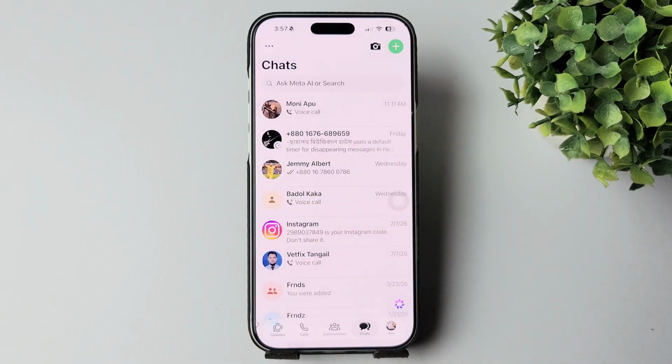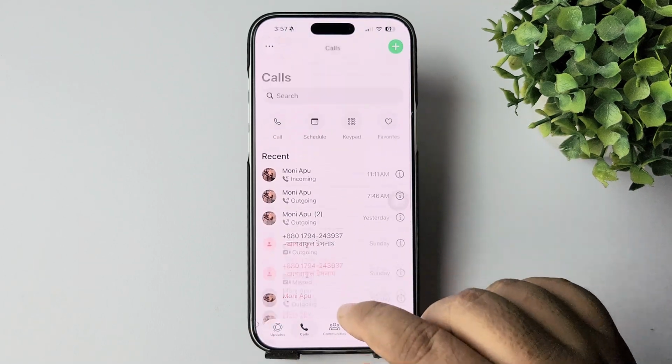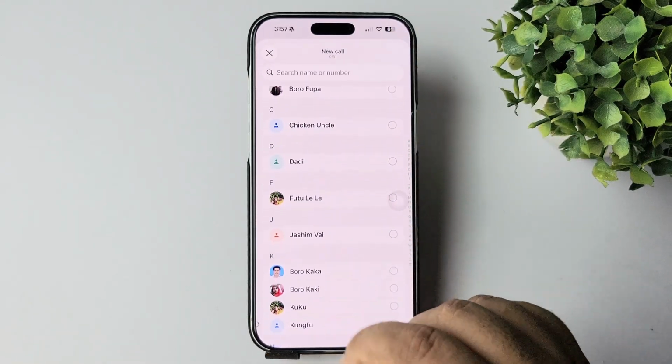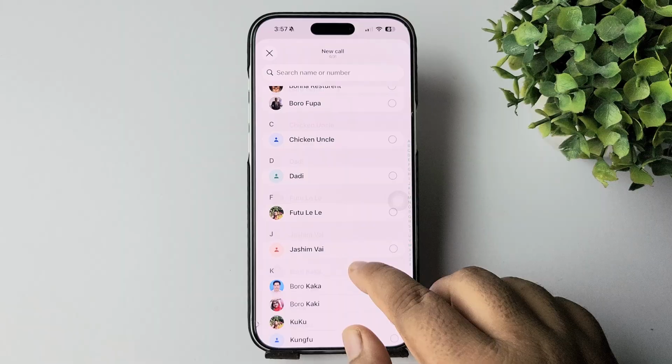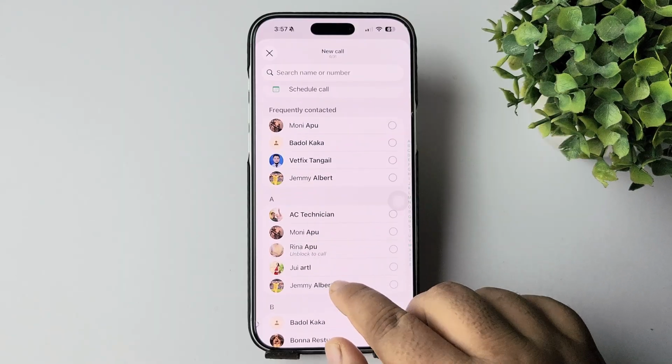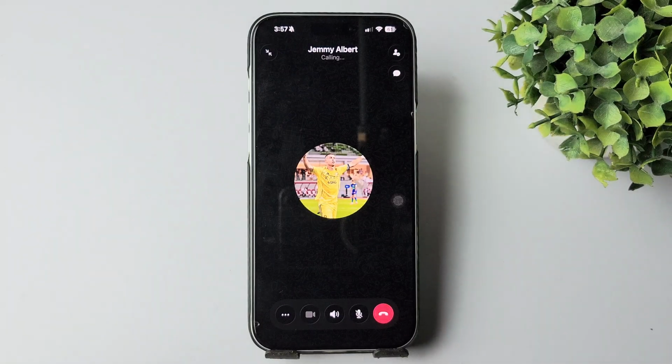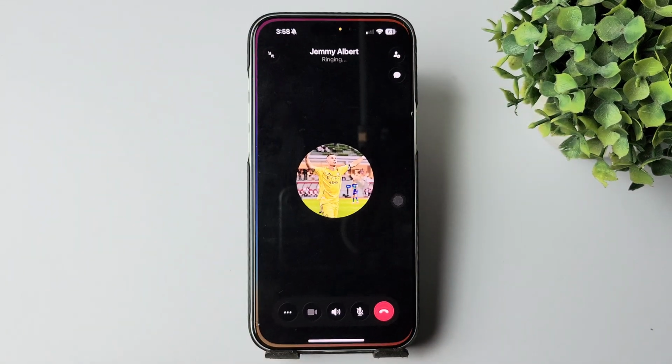To do that, you have to tap on calls, and here tap this plus icon, and now from this contact list you have to choose the international number you want to call. So just select the number and tap this audio or video call to start an international call. So this is how you can actually do it.